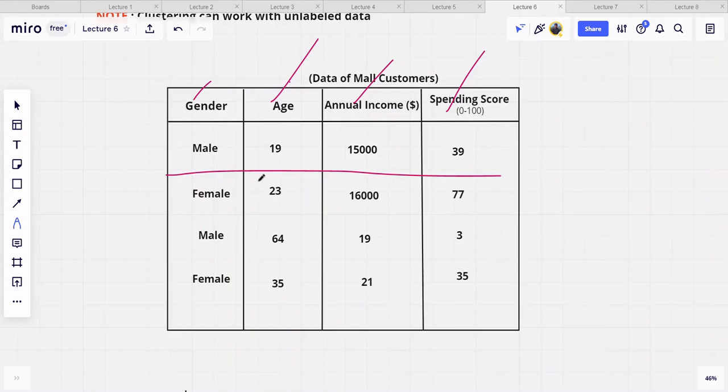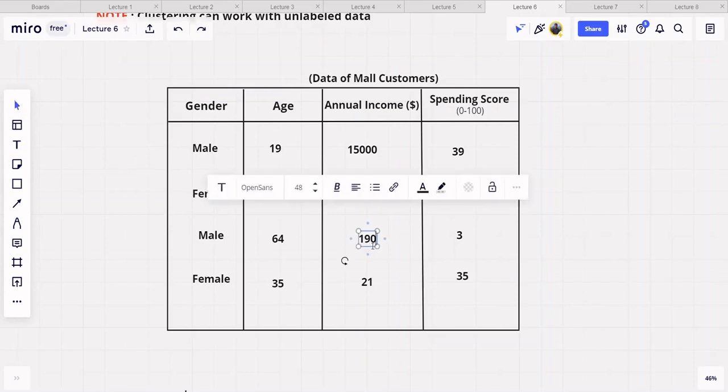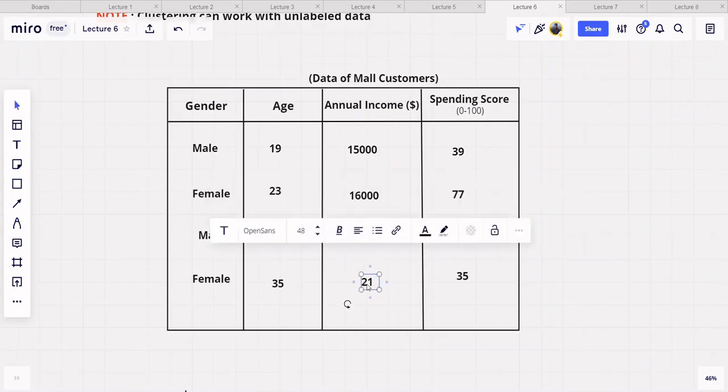All right, so let me correct some values here. Let's do it as 19,000. So let me do this as 30,000.